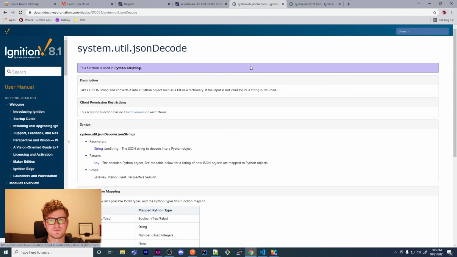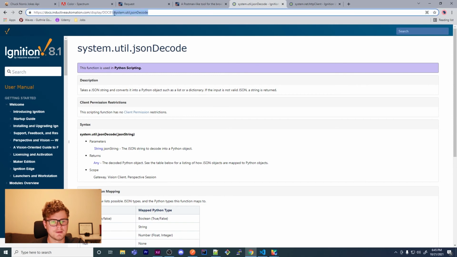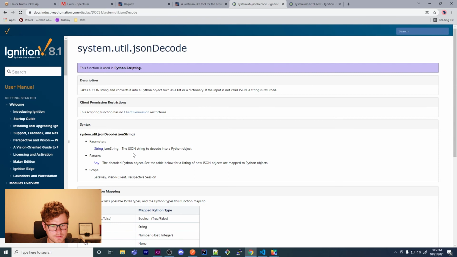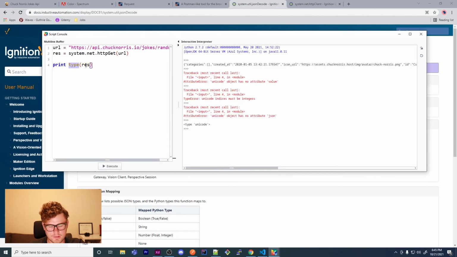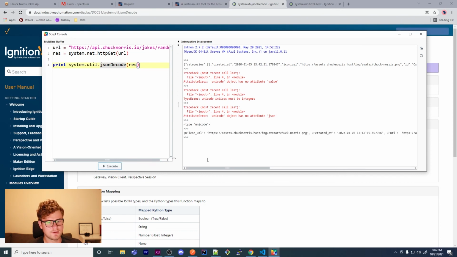Okay, this is the function I'm looking for. System util JSON decode. So it's a JSON string, and it'll be decoded into a Python object. So let's do this now, and when we print this, it prints a JSON. This is now a JSON object. So if we check the type here, it might still show Unicode. Oh, okay, so it's a dictionary. That's what we want. And now we can do dot value.